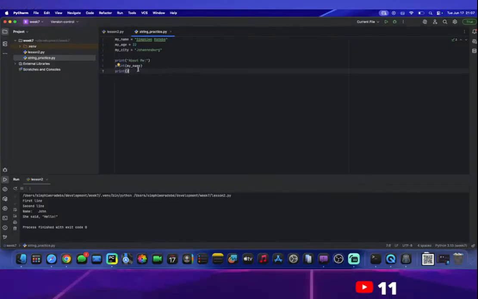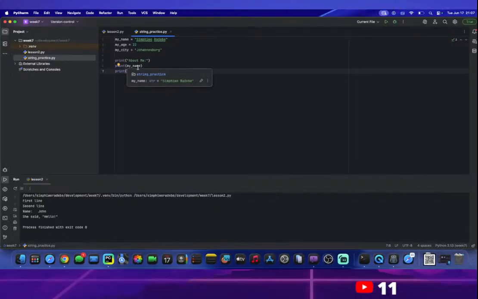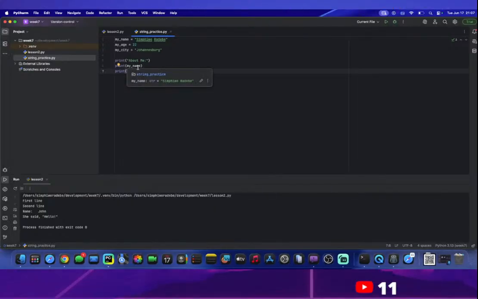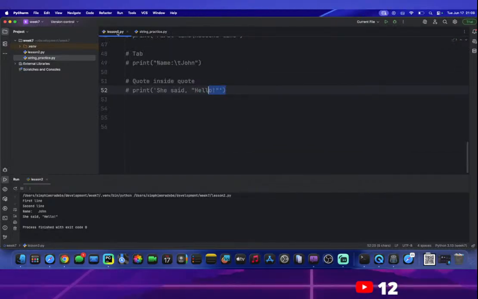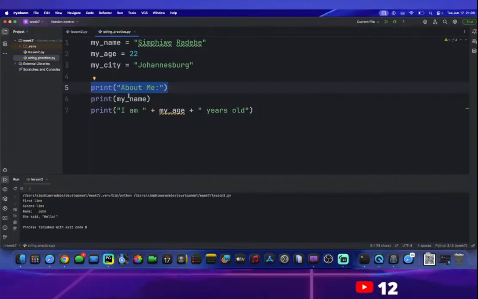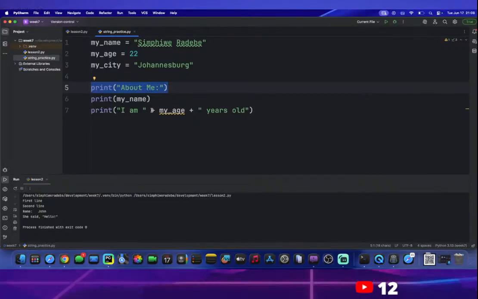So what we want to print here is a quick string, and then we can add my years. Please zoom in. Oh sorry guys, how was it this side? Oh yeah, so we've added about me, then I'm printing my name. So after about me, my name will show up, right? And then the next thing I want to print is my age.